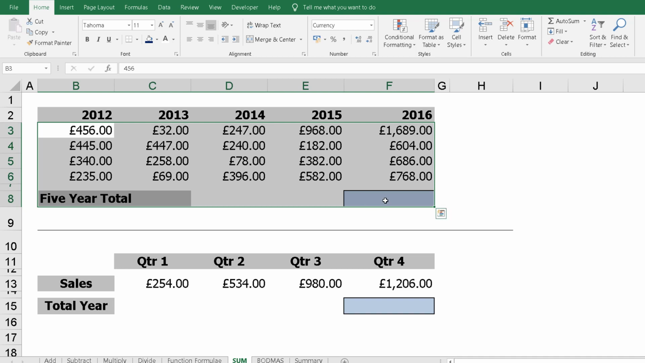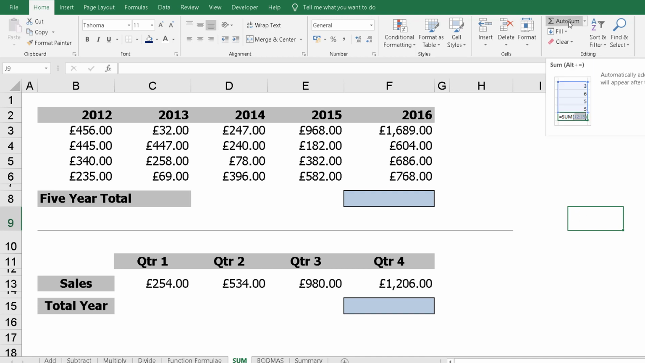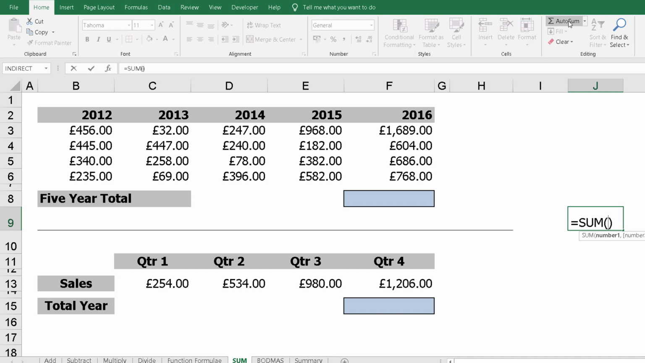So there are times when you have to get it to guess, even when you know it's going to guess wrong. Now it's worth getting used to this, correcting the guess, because it becomes very useful. If I click my cursor over here and click AutoSum, you'll notice that because there are no numbers above or below or to the left or right of that cell, it doesn't even guess.